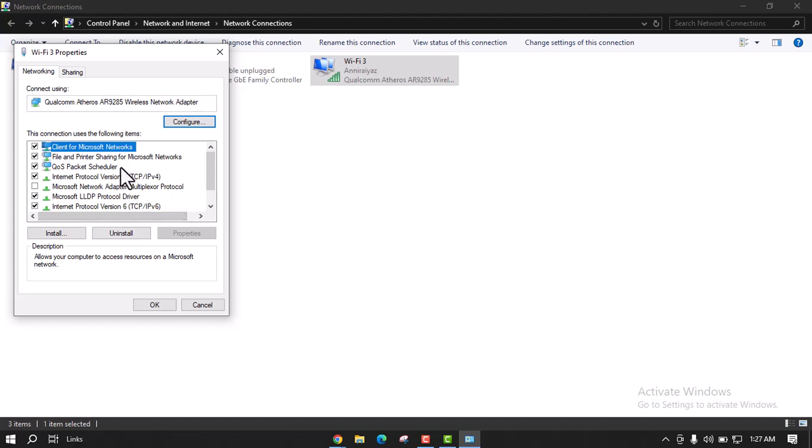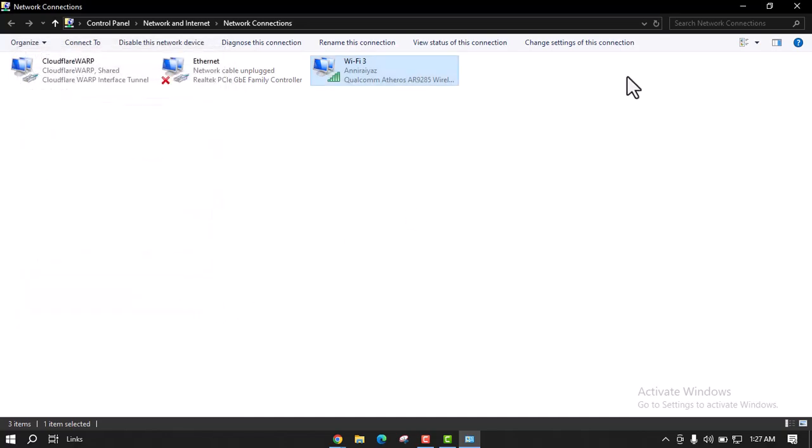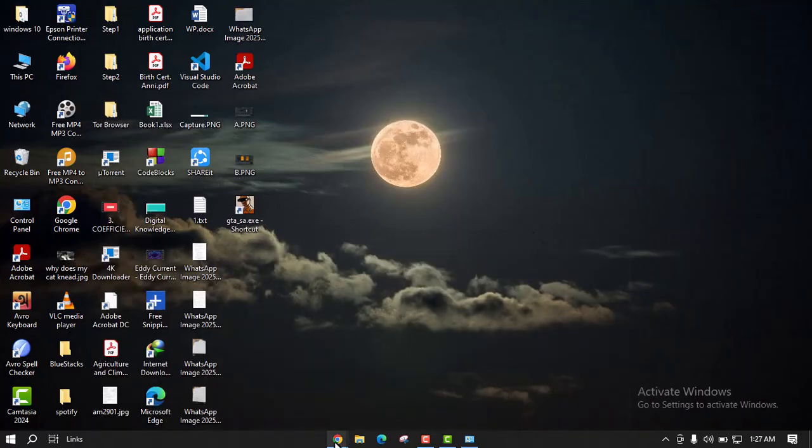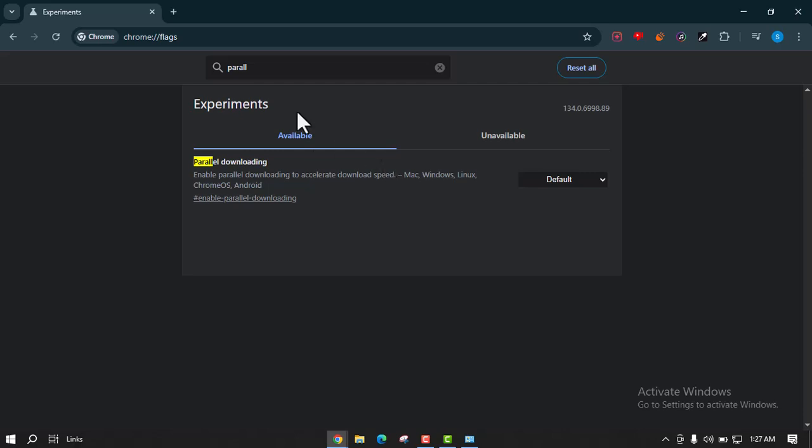I'm not currently doing that because mine is running well. So make sure to do that and hopefully this will solve your downloading speed problem. Here you have to try to download your things again. So yeah, these are the two fixes we needed to share with you.